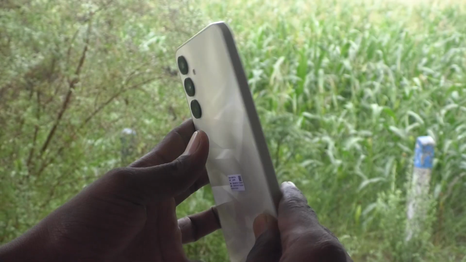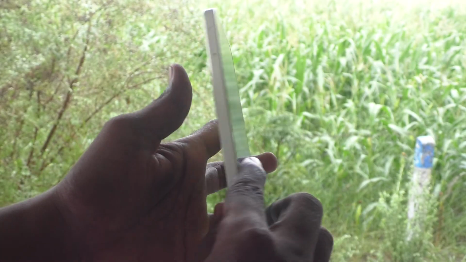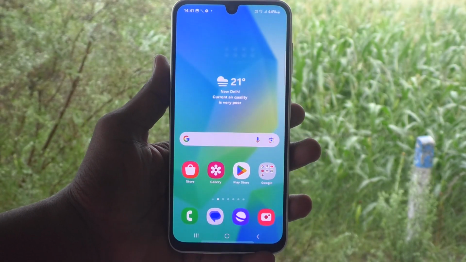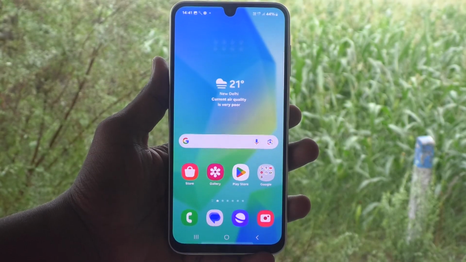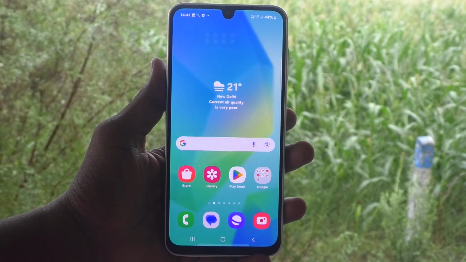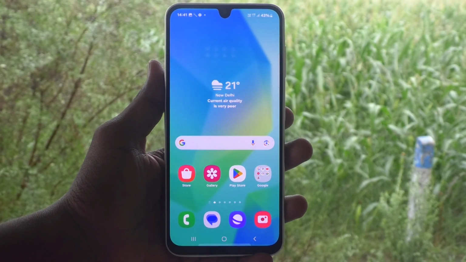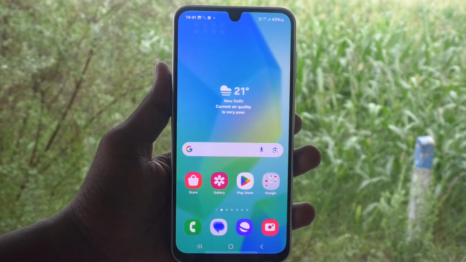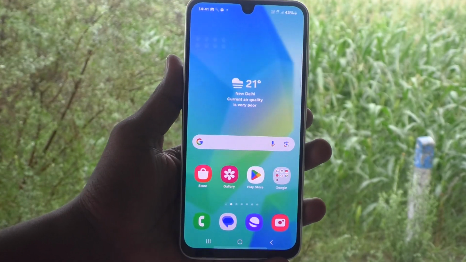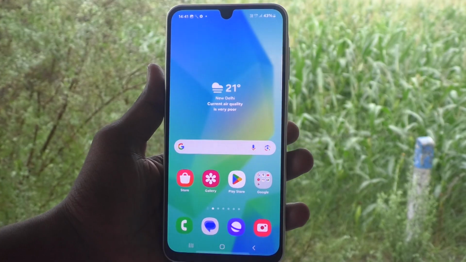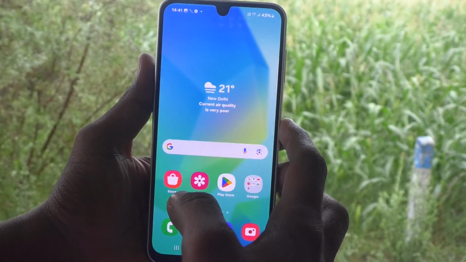Here is Samsung Galaxy A16 5G smartphone. In this video, you will learn how to change alphanumeric password in your phone Samsung Galaxy A16 5G. Okay, first of all, if you have set any alphanumeric password, if you would like to change it to a new one, yes, you could do it. What you have to do is just follow this video.